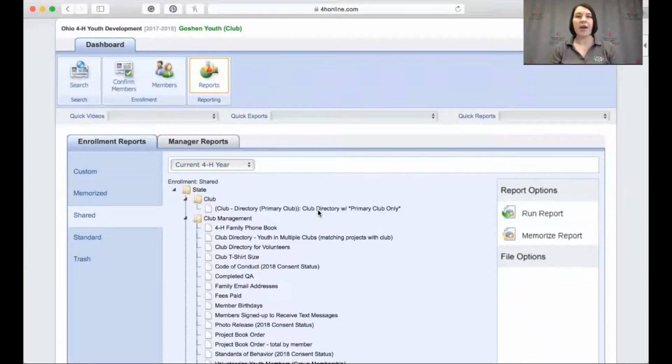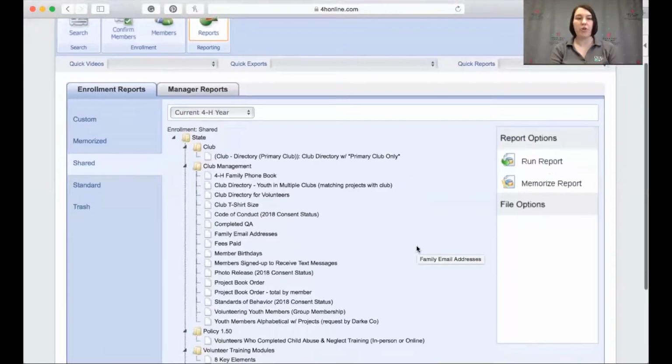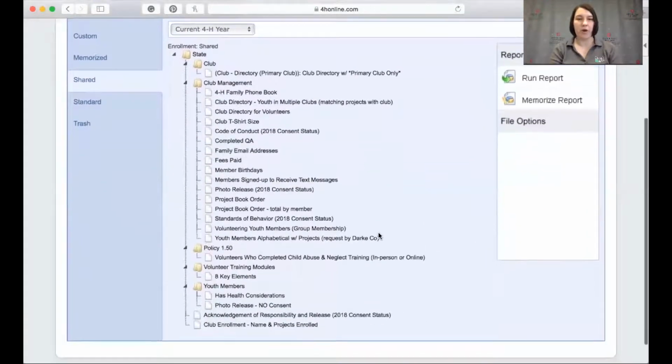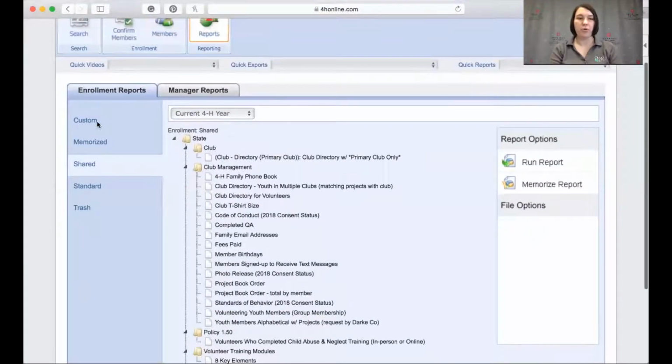In this 4-H Online tutorial, I'm going to show you how to build a custom report in your club's account. So when you're in your club's account, in the report feature, there may be times when you're looking for a specific report in the shared or standard folders, but can't find exactly what you're looking for. So I'm going to show you how to build your own report.